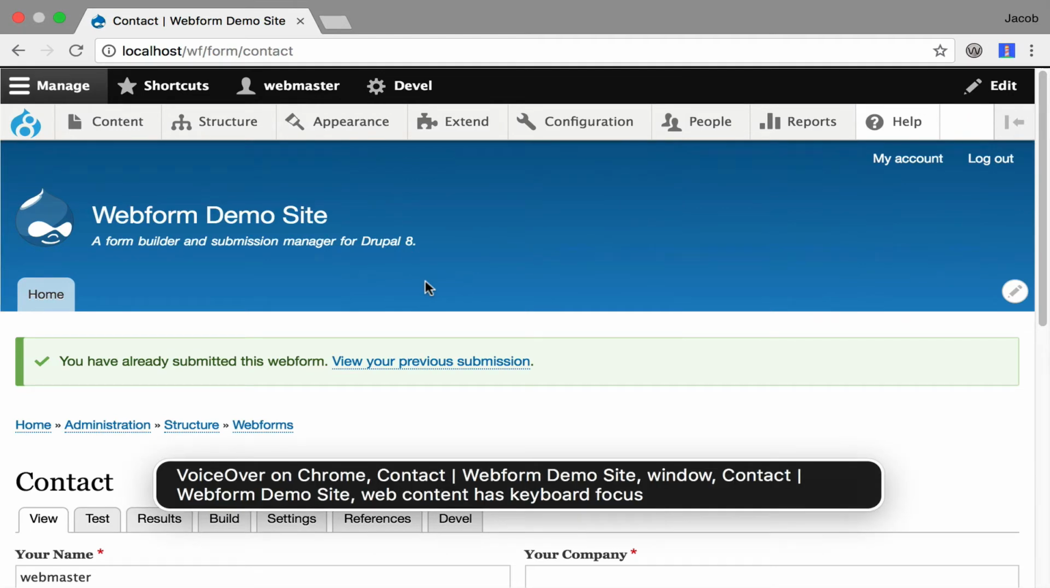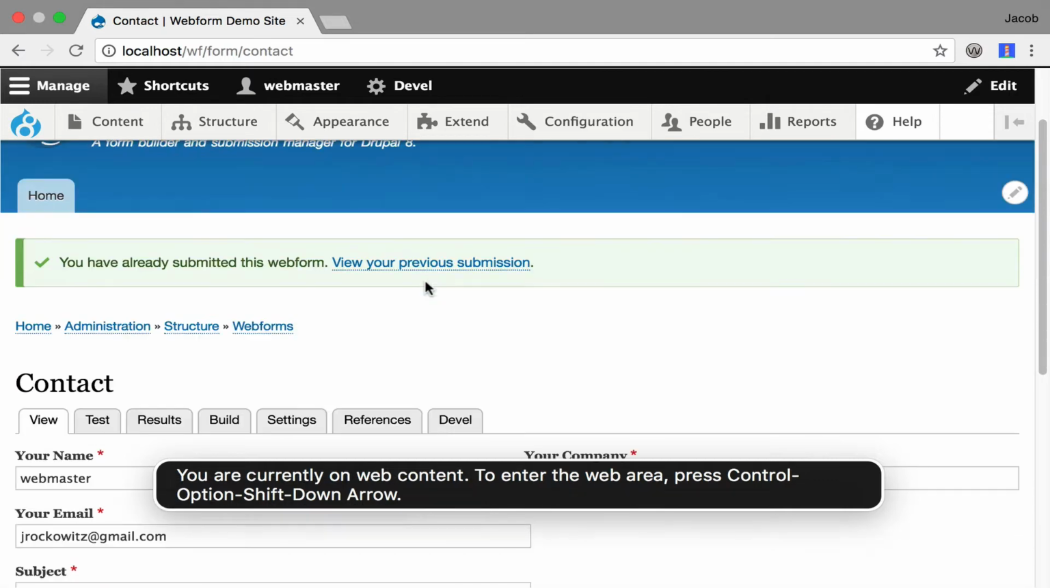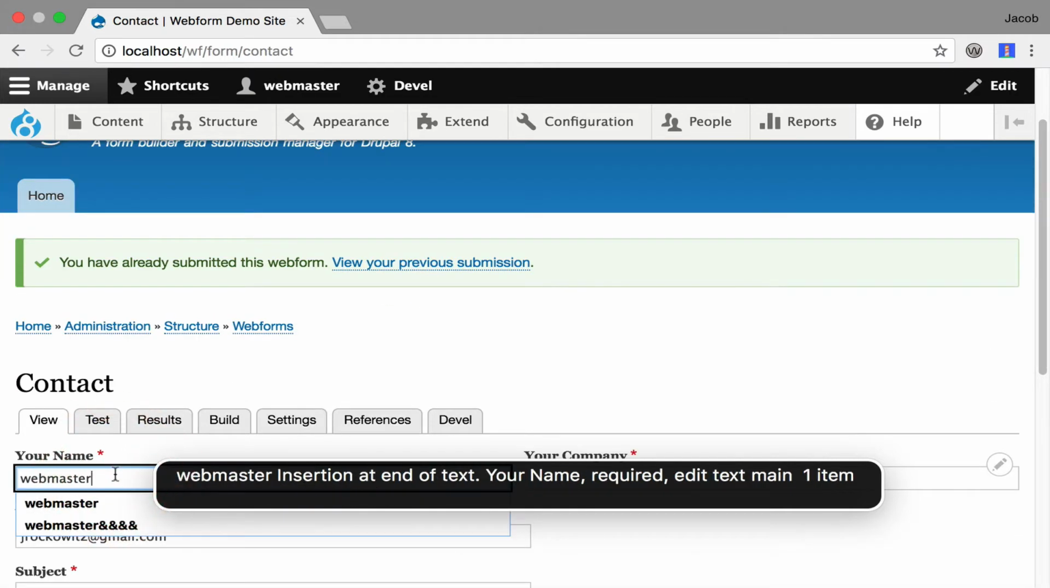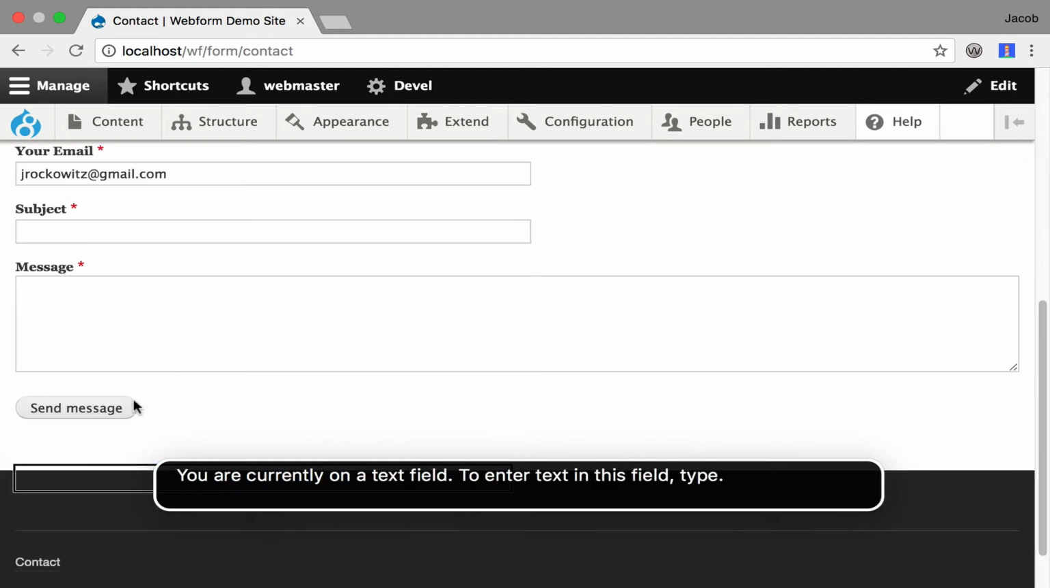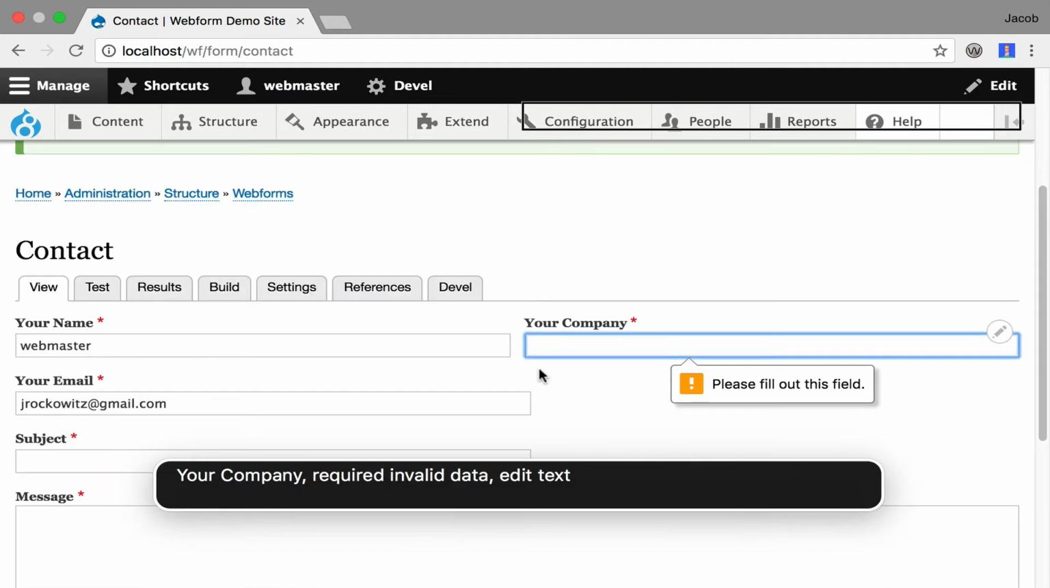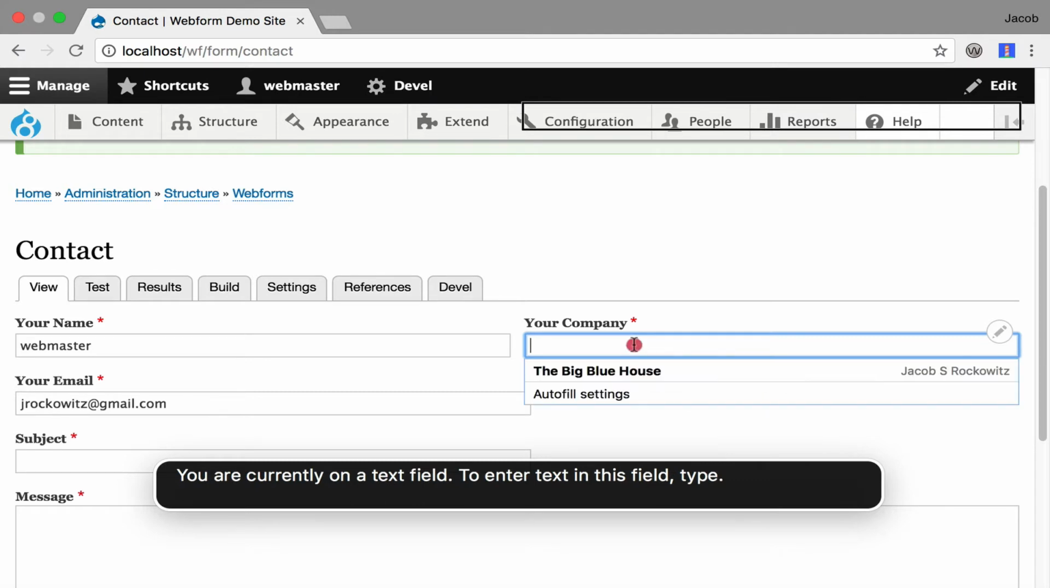A funny thing while I was preparing for this is I learned I had to turn off the entire audio on my computer because it was reading all of this out loud and just dominating the presentation. Try to read this as it's going out in your head and think about what it's saying. You get into a field that says "your name required, edit text main 1 item. Chrome has new window." Now if you hit submit, it says "please fill out." You go in, "required invalid data, you're currently on a text field, enter the text field."